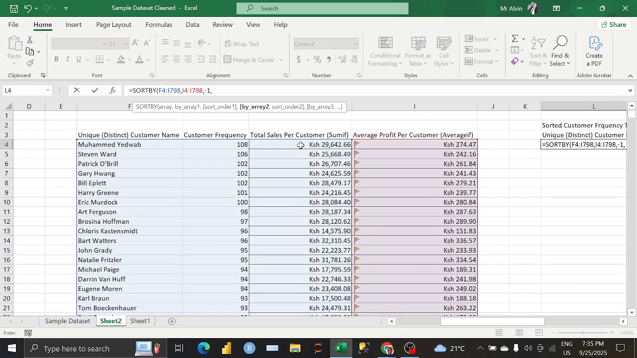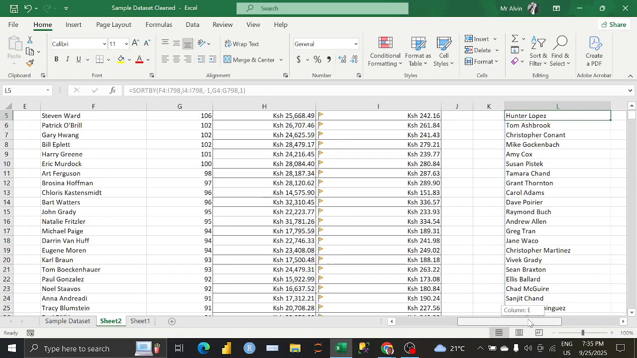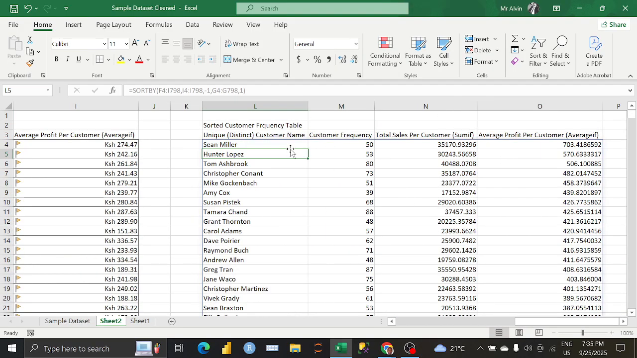So we can come and click here, by this array, customer frequency, like that. Then we want to sort it in ascending. All right, by ascending. So I'm going to select 1. 1 means ascending, -1 means descending. So I'm going to close brackets. Then we have our answer right there.